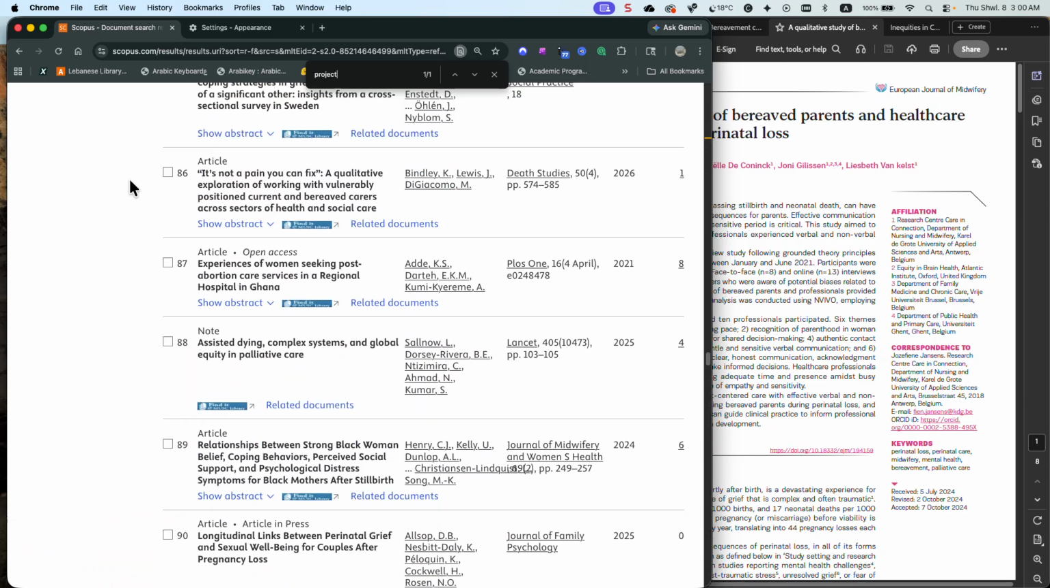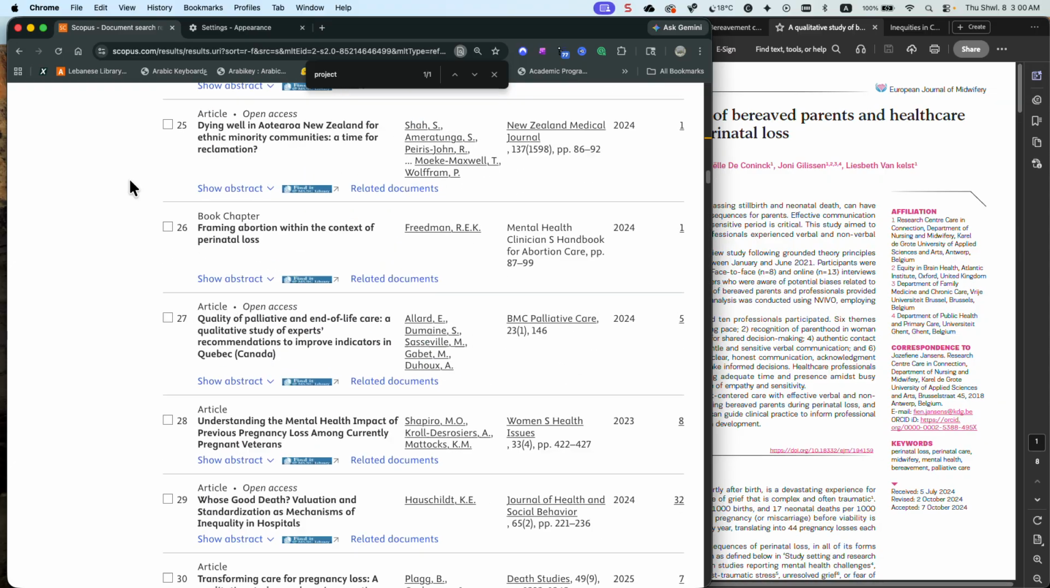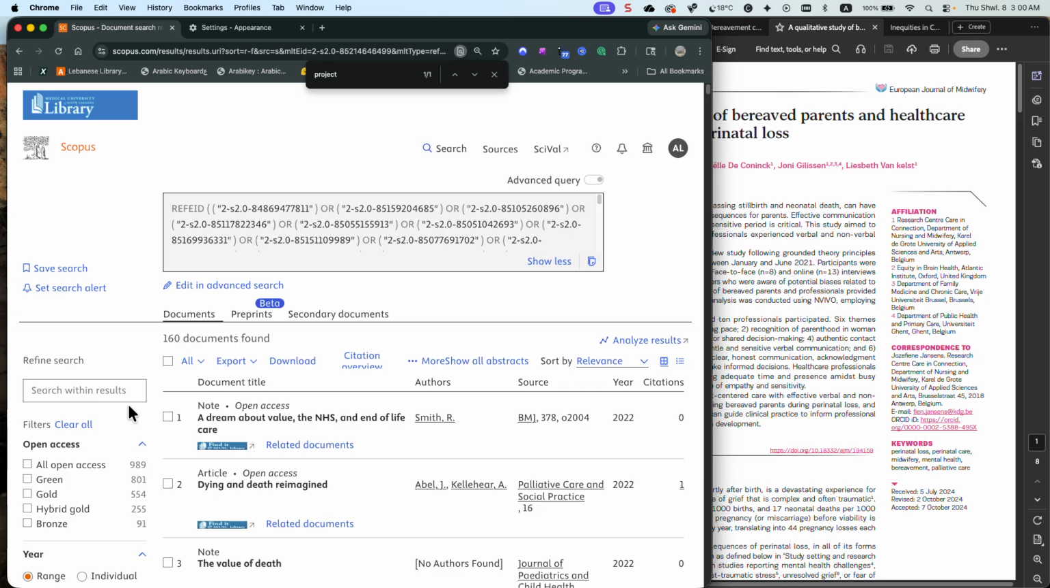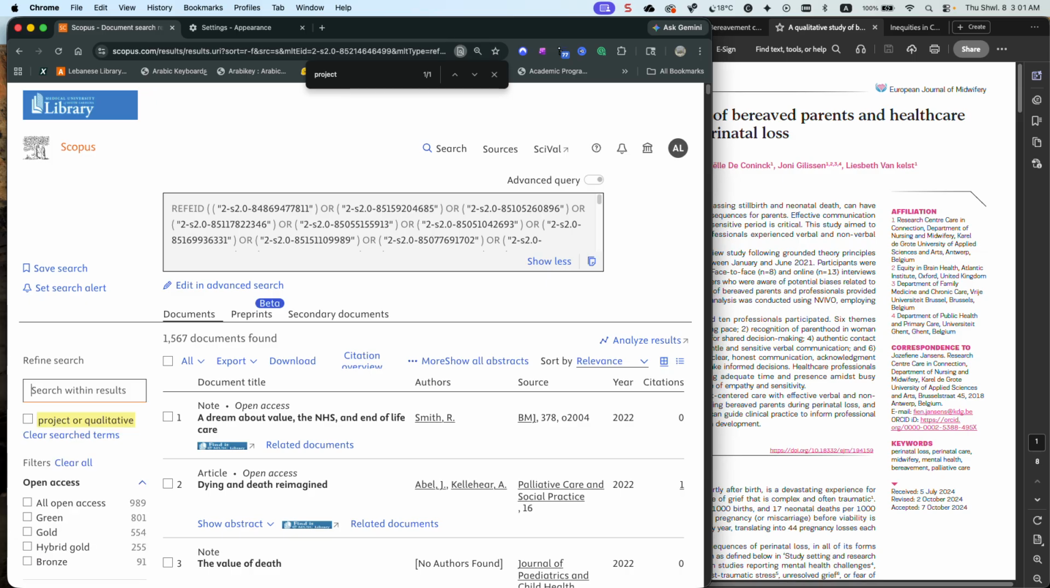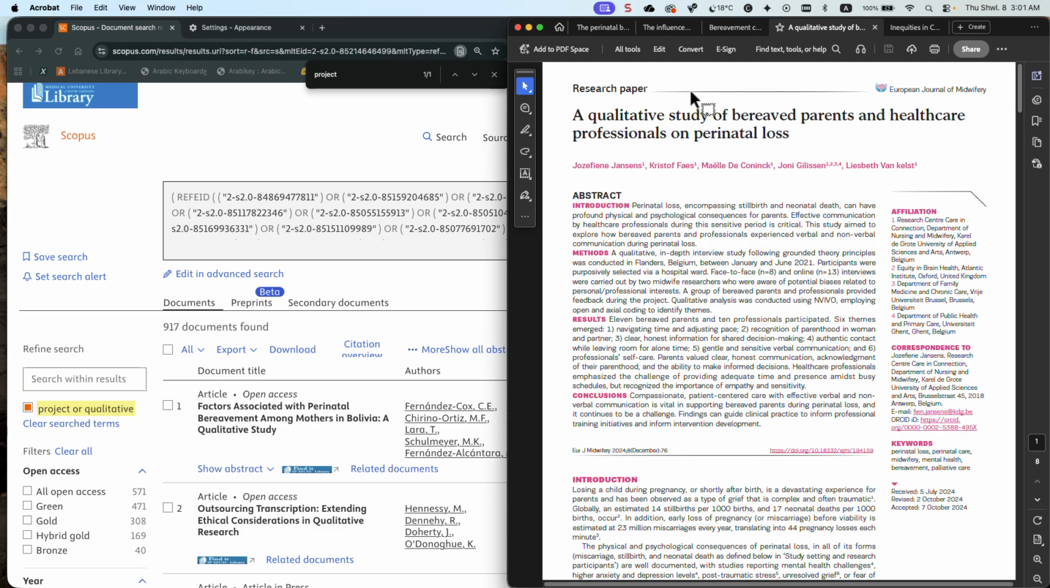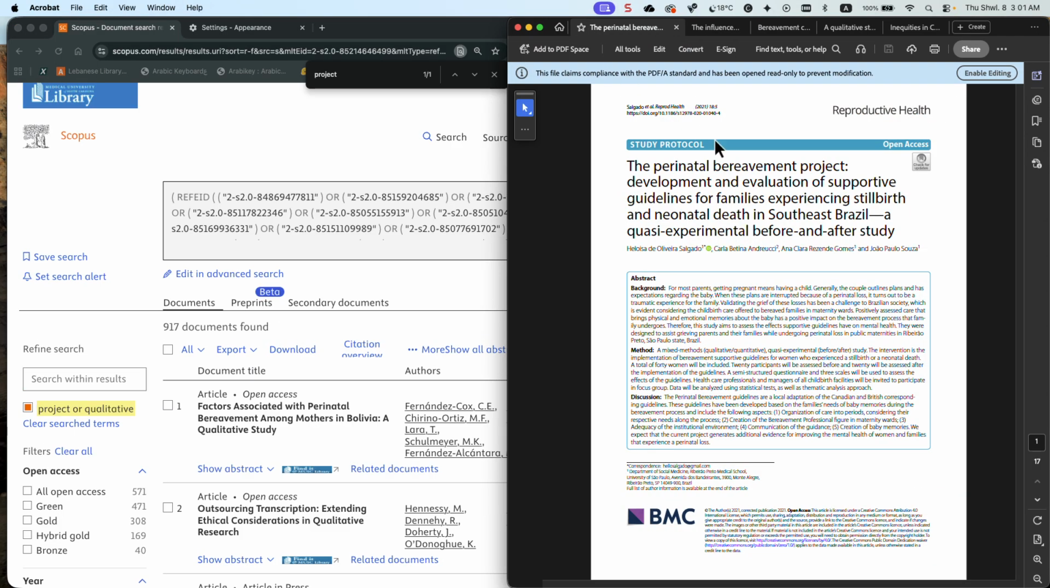Come on, database. Okay, so now we're back to that 1500, and I'm actually going to go ahead and search to see if project came up, and in fact, let's just do project or qualitative. Now the purpose of this is just to see if the articles we're looking for have shown up, and we're looking for this qualitative study, and we're looking for the perinatal bereavement project.